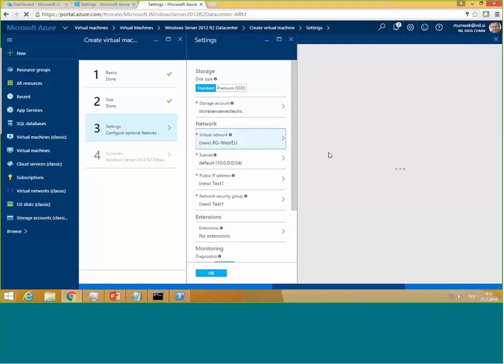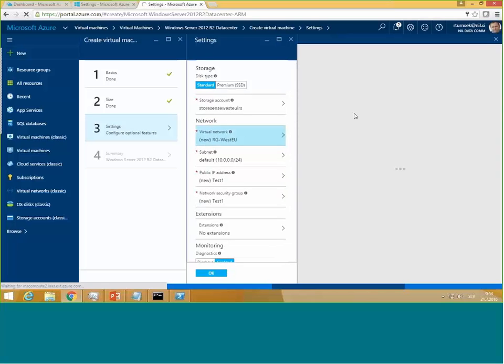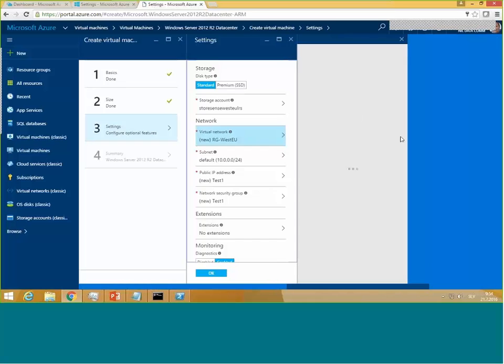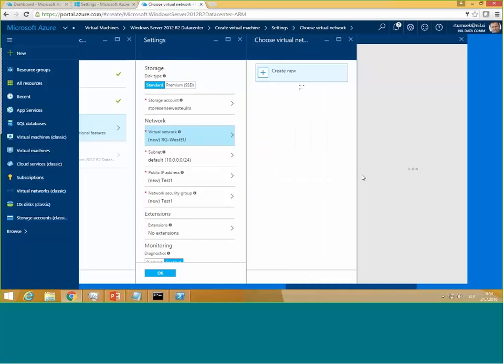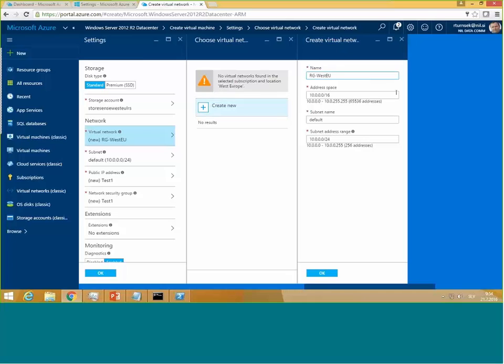Now the network. I didn't create the network manually because I will create it here when I'm creating the first machine, and then I will be able to reuse the same network for other virtual machines. For the network, you have to select the IP addresses or leave it to Azure to create it for you. So for the network, I will not use the resource group, I will use a network name.